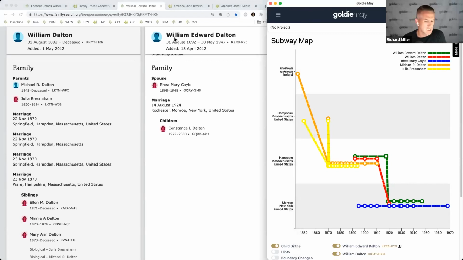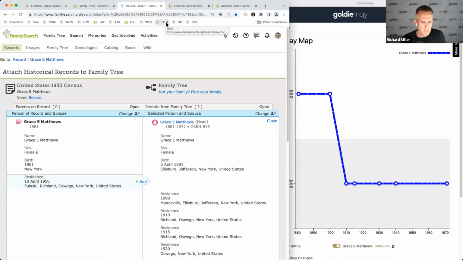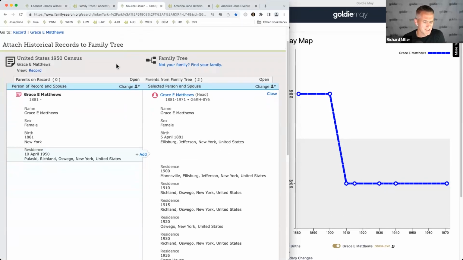Number 10. We're going to look at how the subway map can help you with the source linker. Now, this is kind of like a merge, right? But it's not. It's the source linker you may be familiar with. We're looking at a record on the left and a profile on the right. So we're trying to decide whether this United States 1950 census on the left really belongs to the FamilySearch tree profile on the right.